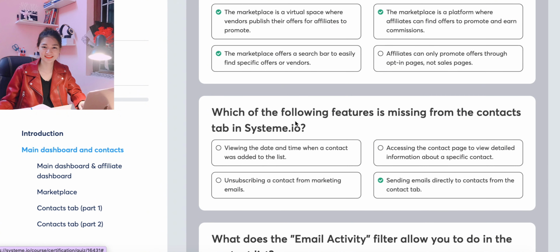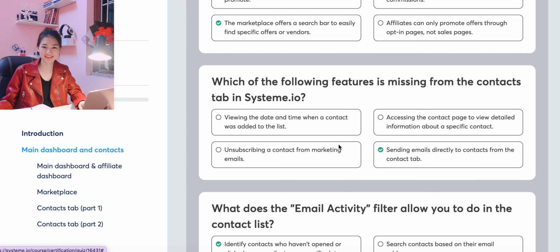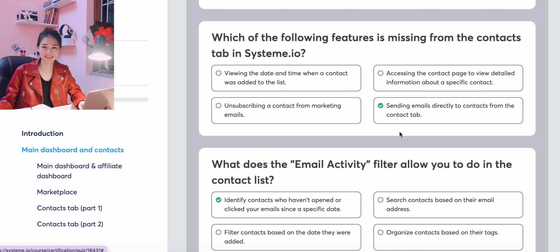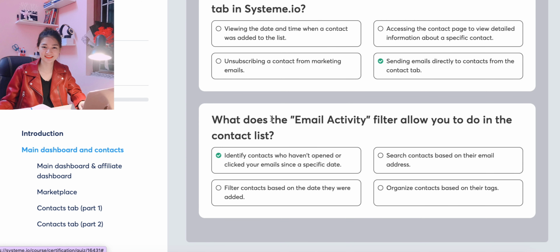Which of the following features is missing from the Contacts tab in Systeme.io? Now choose sending emails directly to contacts from the Contacts tab. Okay. What does the email activity filter allow you to do in the contacts list? It can identify contacts who haven't opened or clicked your email since a specific date.